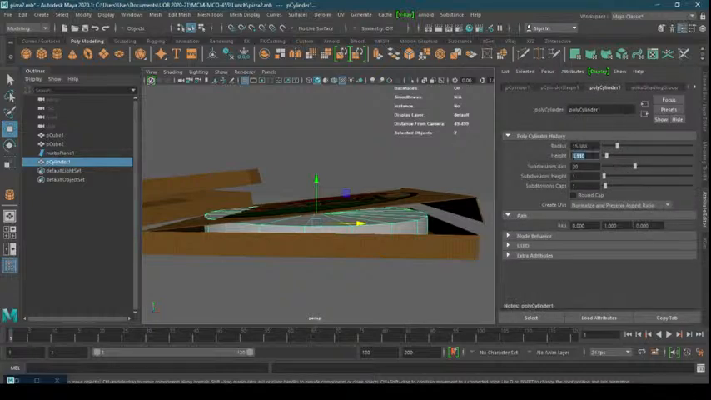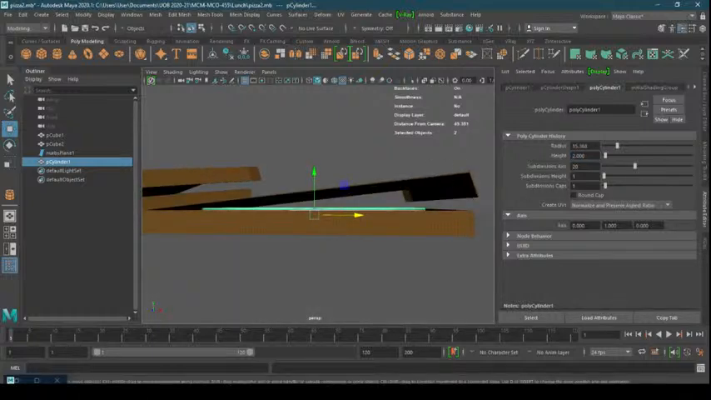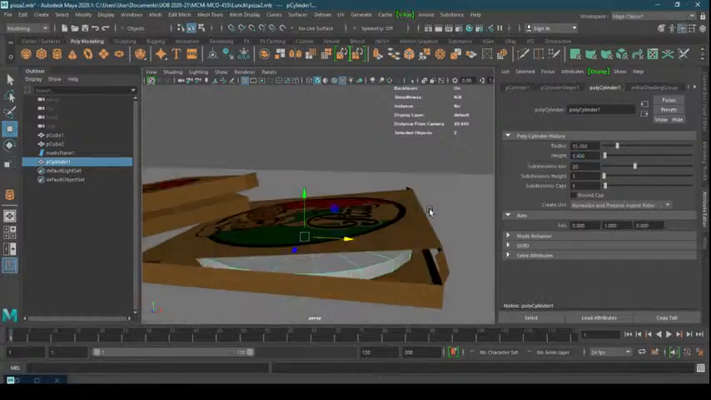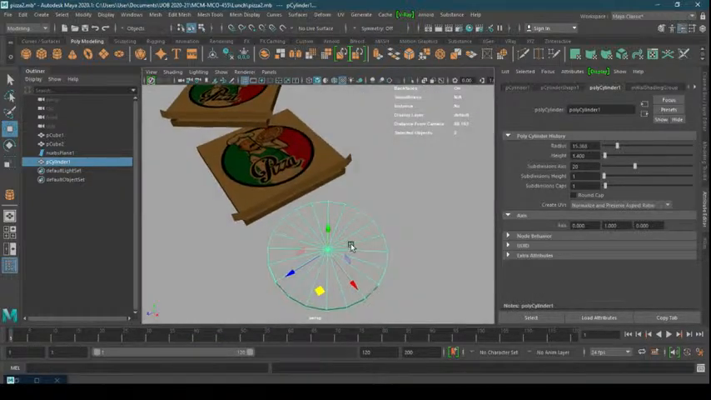So what I can do is reduce the thickness, maybe 2. Can I close the box? Kind of. So maybe 1.6 or 1.4. 1.4 is fine. So the pizza base is ready now.